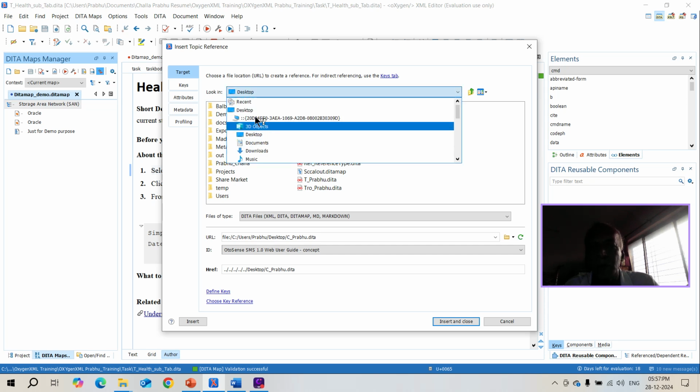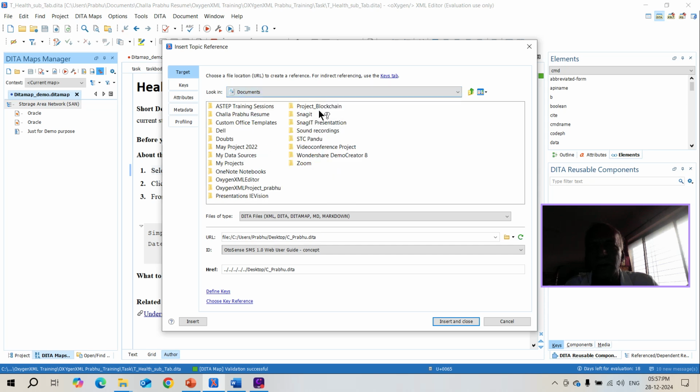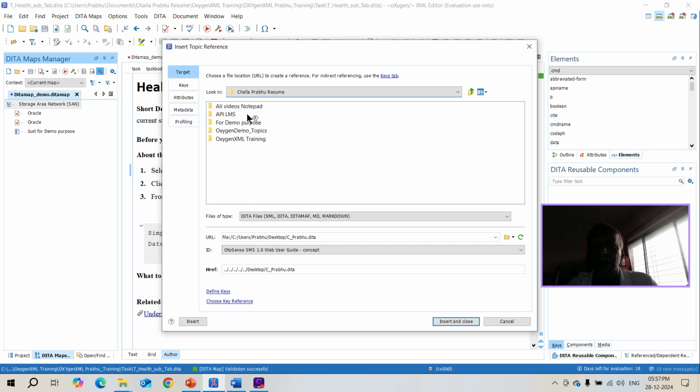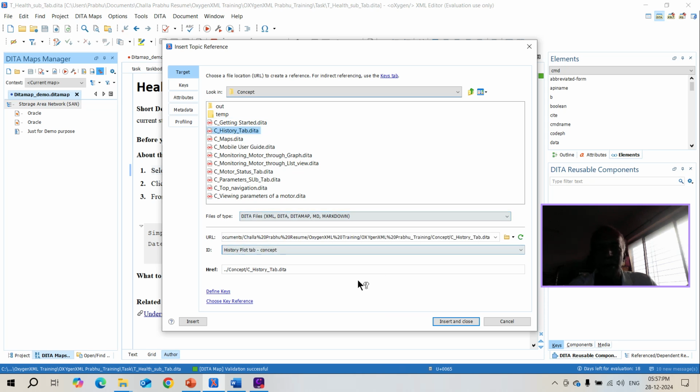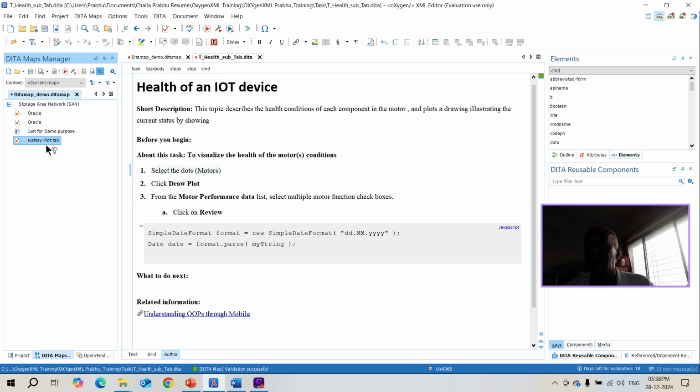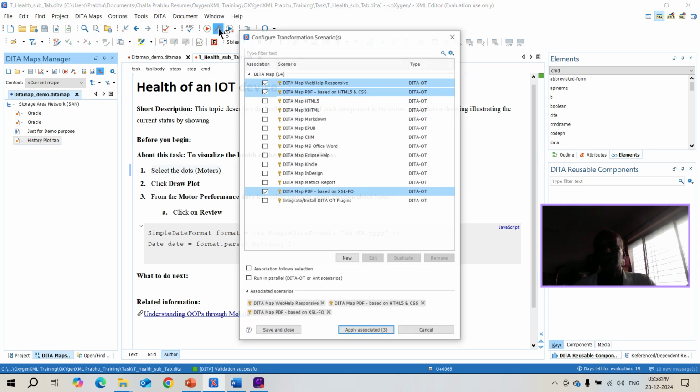Now I'll go to a different location altogether, so it will be easy for us to know. We'll go to documents, then training, OxygenXML, and into concept, then here I'll come to history. You'll see that all the details are complete here. Then I click insert, and it got inserted as a history topic here. This is how you keep adding topics in the DITA map. Then you go and generate this topic.